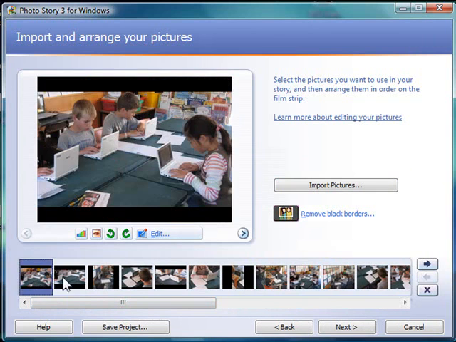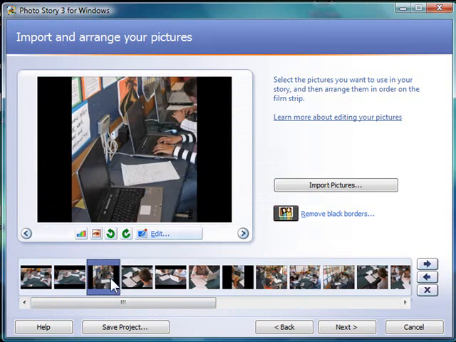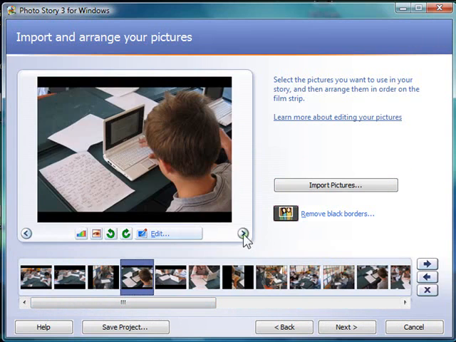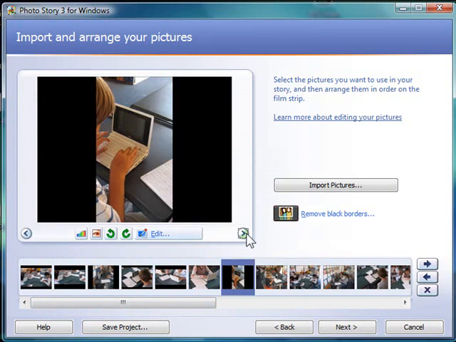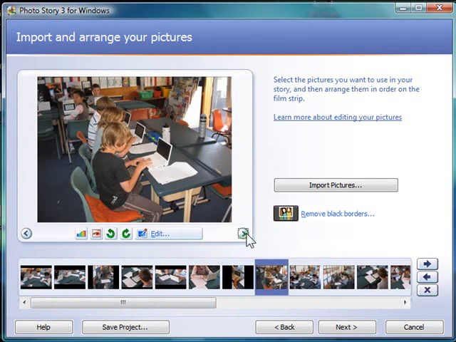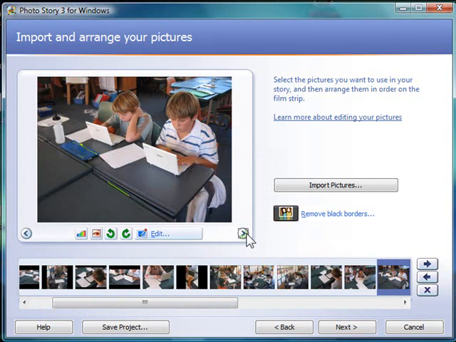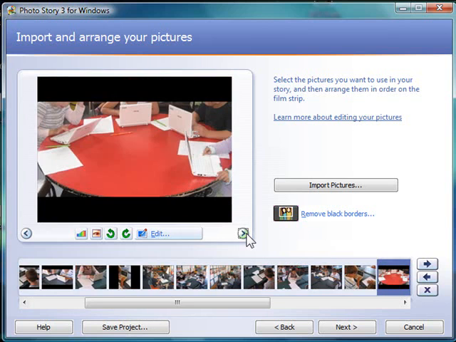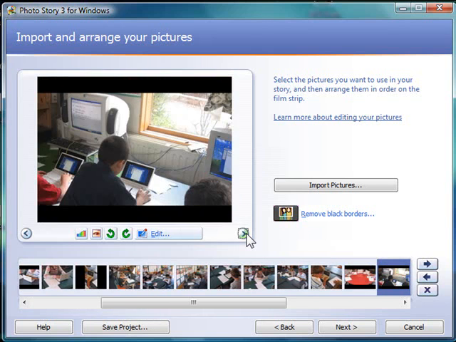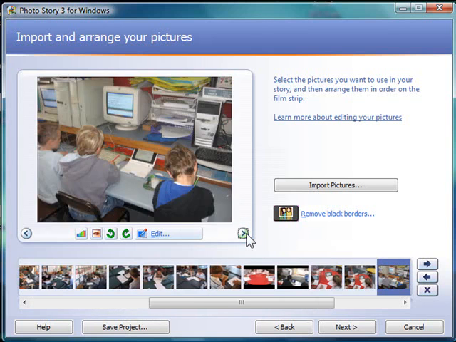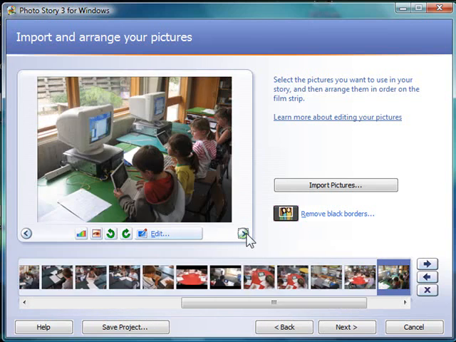I'm going to come back to the beginning, and we'll just click through, and we can see some of these as we're going through, or I can use this arrow button to let me move through. You can see this is a series of pictures of children working with little microcomputers. They're very popular because they're a nice child size. Okay, so we've got a lot of pictures here, and we're going to put them together.